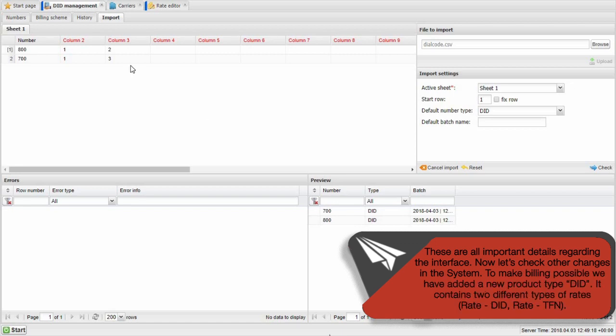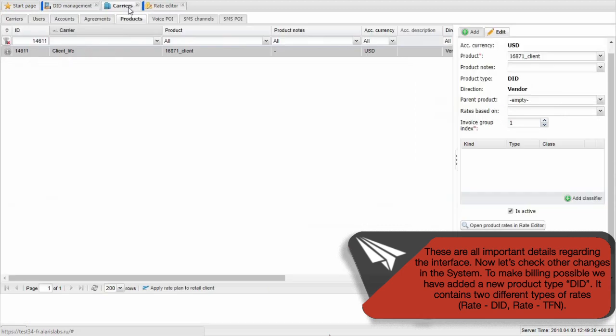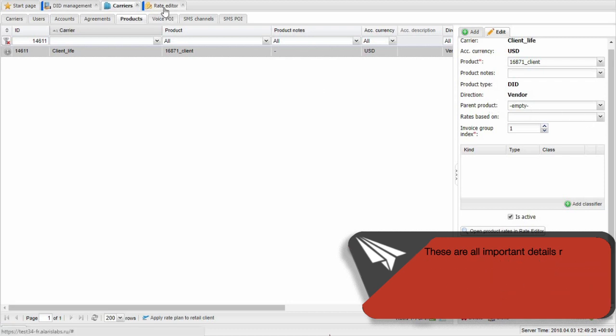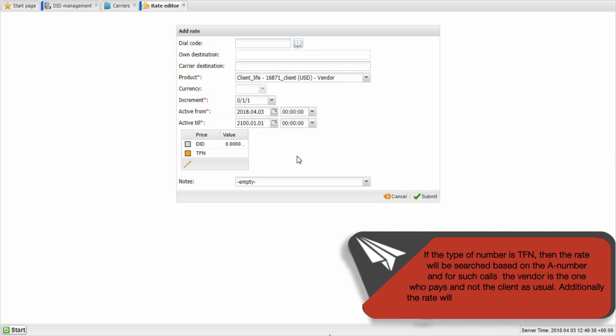Now let's check other changes in the system. To make billing possible, we have added a new product type, DID. It contains two different types of rates, rate DID, rate TFN. If the type of the number is TFN, then the rate will be searched based on the A number, and for such calls the vendor is the one who pays and not the client as usual. Additionally, the rate will be taken from the field TFN specified in the rate.